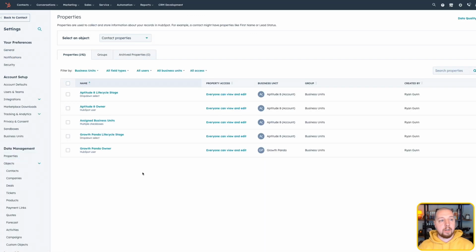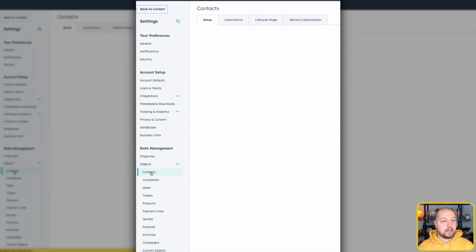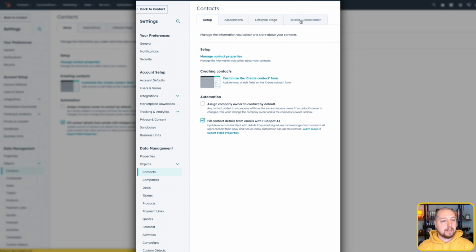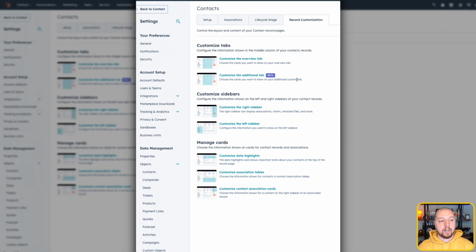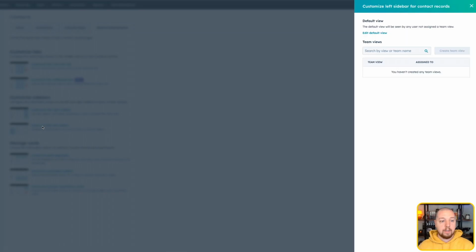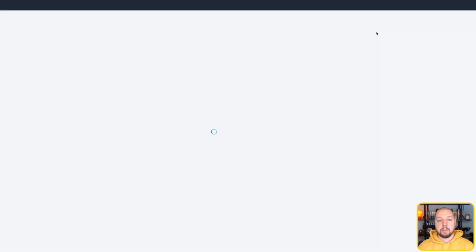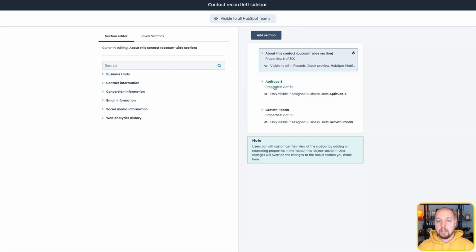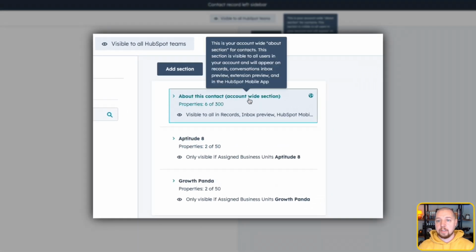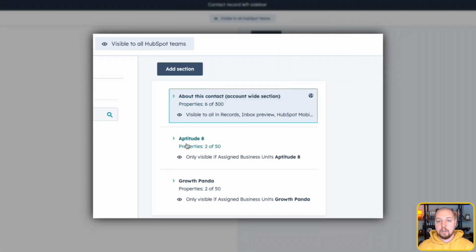If we go back into our settings and to the contact object, I'm going to show you how you can customize your contact record to show relevant information for all of the business units that are assigned without making your contact records overly complex and have a ton of different properties that aren't relevant. So if we customize the default view of the left sidebar, you can see I've built out an About This Contact section, which is default. I've got an AptitudeAte section, which is specific to that business unit, and a GrowthPanda section.